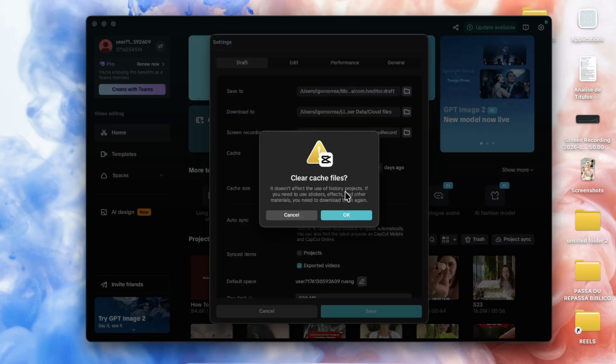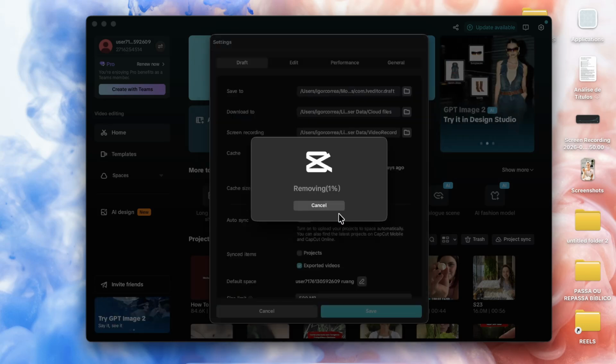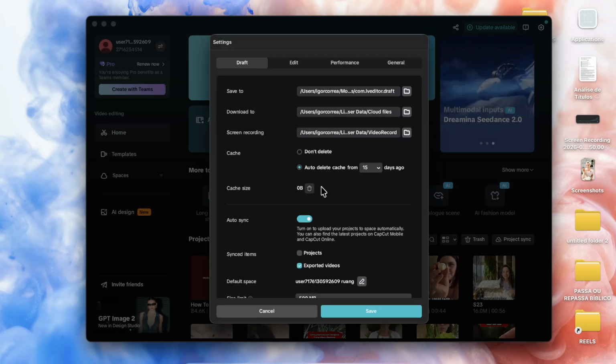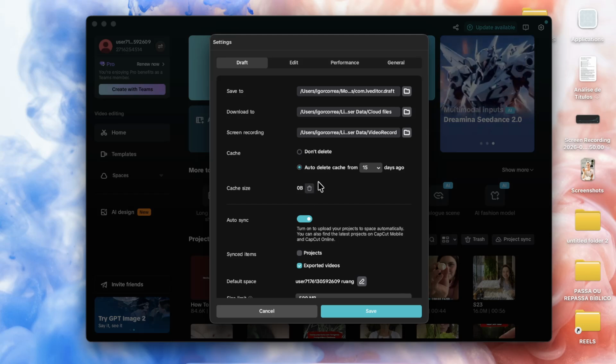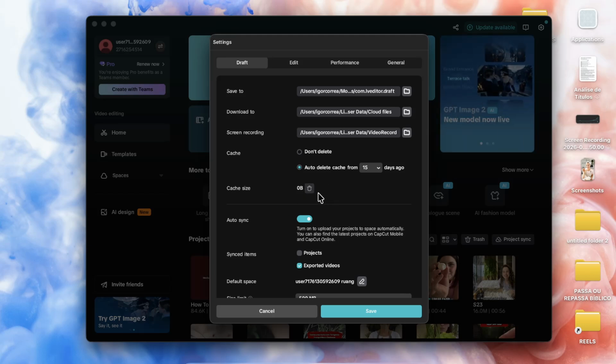This will remove temporary files that CapCut no longer needs, helping free up storage space and sometimes even improving the app's performance. Don't worry, clearing the cache will not delete your actual editing projects or exported videos unless you manually remove them yourself.